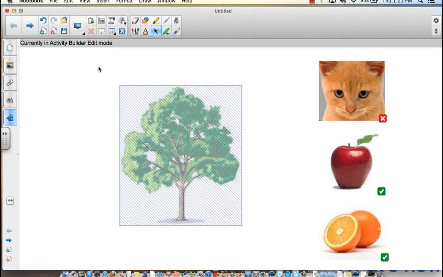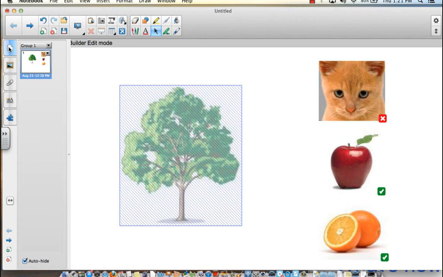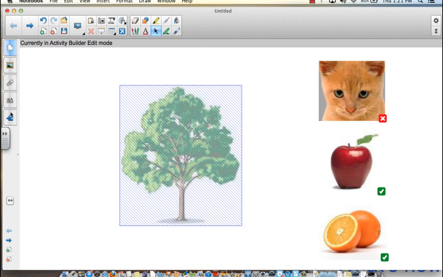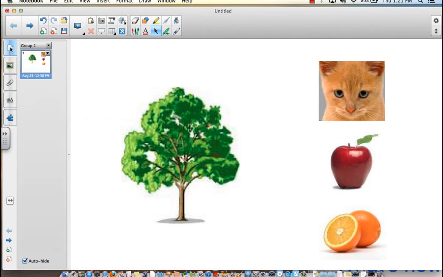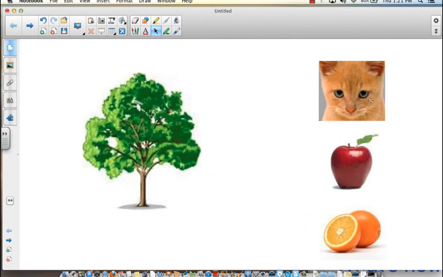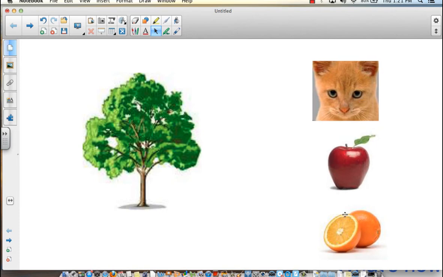So I'm going to go back to my mode up here, get out of builder mode by hitting done. Now this activity the students can complete. I can move these anywhere, they're still going to have the same properties.